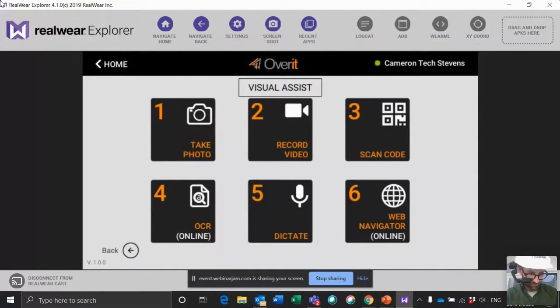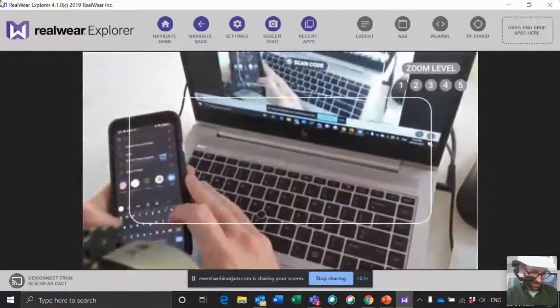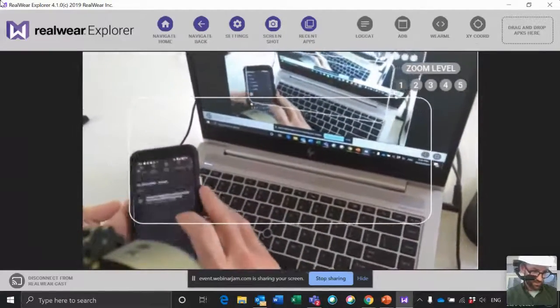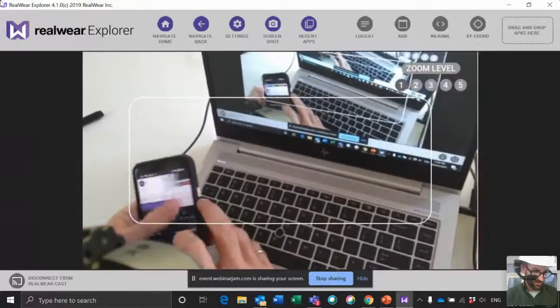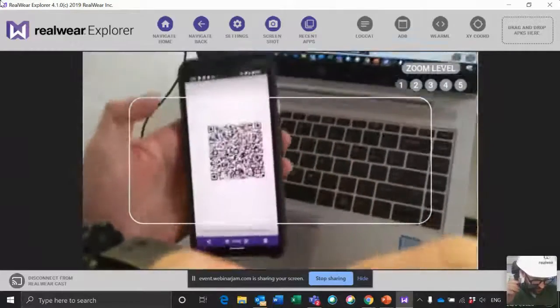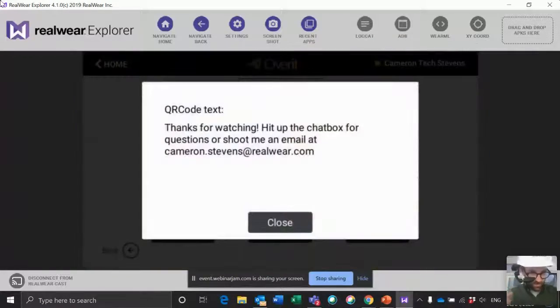Scan code. And let's go into my, we'll scan a code here. There you go. So thanks very much for watching. Hopefully that gave you a quick rapid fire demonstration of the RealWear HMT, and hopefully you've got some questions and I can answer them for you right now. Otherwise, shoot me an email at cameron.stevens@realwear.com. Navigate home.